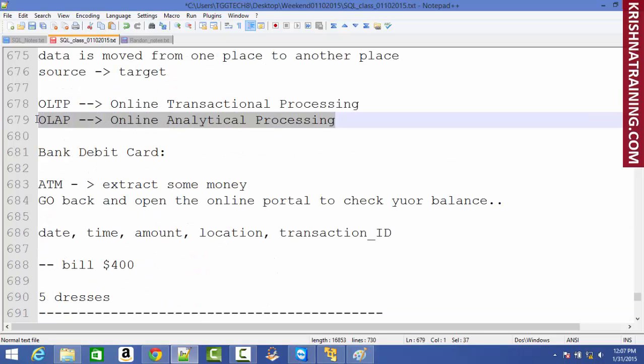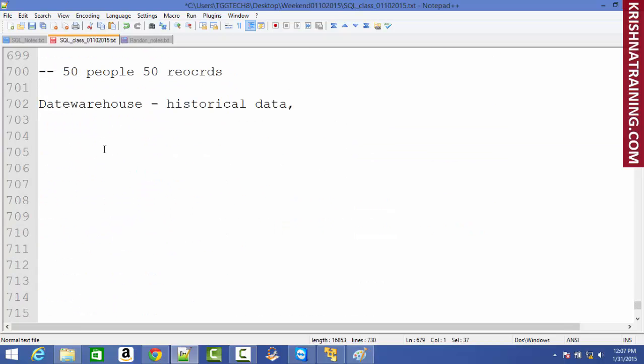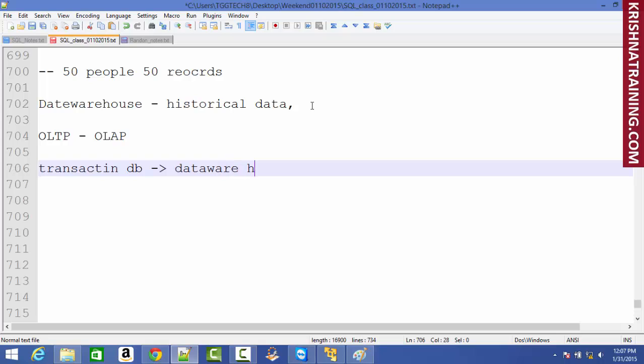So all the projects that you're going to work on, if you are an ETL tester, is moving the data from OLTP systems to OLAP systems, that is, moving from a transactional database to a data warehouse.